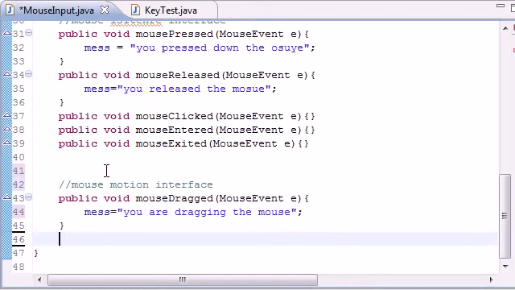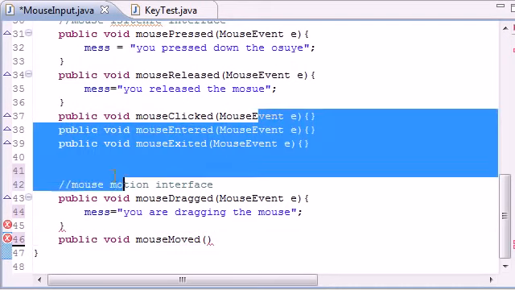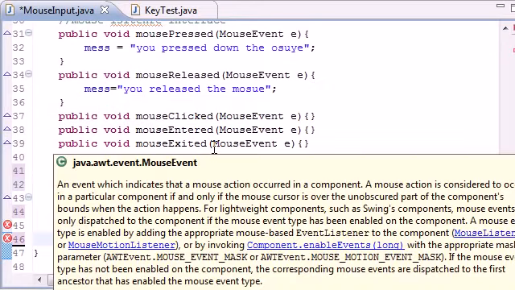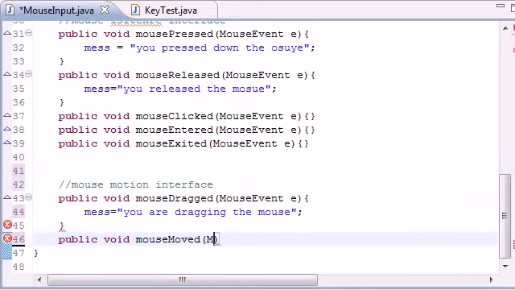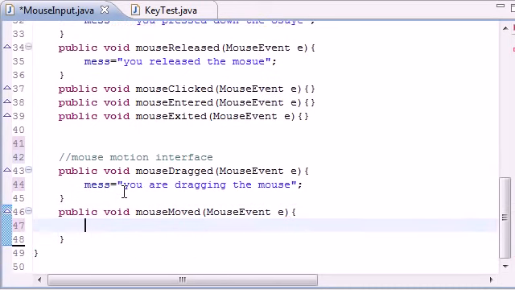So now we need to implement the one other method in this interface, and that's public void mouseMoved. Now mouseMoved is just like mouseDragged, but this is without holding down the button. See, I'm moving it right now, and if I click, now I'm dragging it. You see? Pretty simple stuff here, pretty self-explanatory. Now this is also going to take MouseEvent e, even though we never use that e object, just pass it in. And this would change the message to equal you are moving the mouse.